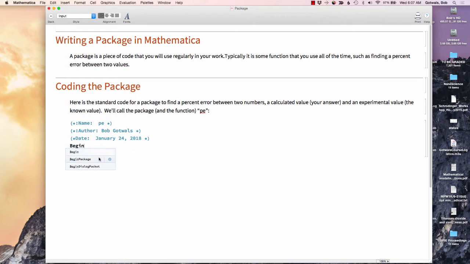Notice when I start with the word Begin, there's a BeginPackage option. And I'm going to want that to be in quotes. I'm going to put the name of my package, which is PE. Now I want a little accent mark, which is the little backwards single quote. It's on the top left of the keyboard under the tilde. And those are easy to forget, so you've got to remember to put those in. Close quotes, close square bracket. I'm going to put a little space in here just to make this a little bit more readable.